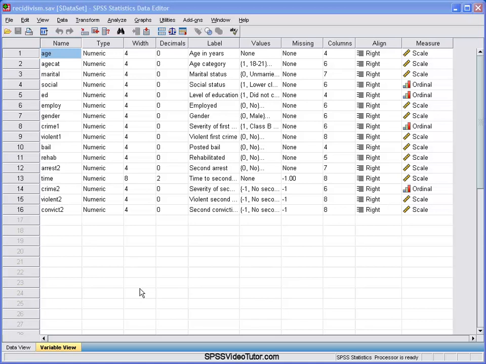Second arrest is our second categorical variable. It also contains two categories. Yes, you were arrested a second time. No, you were not arrested a second time. Because each of these variables has two categories, this is considered a 2x2 design.